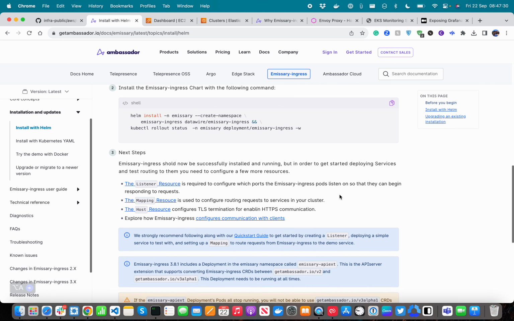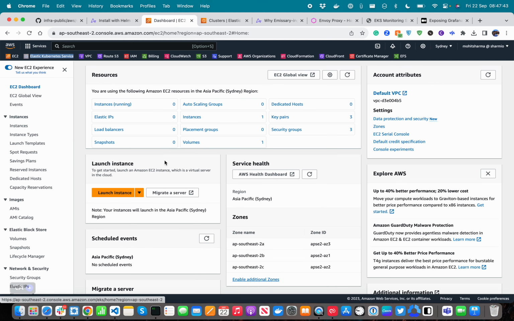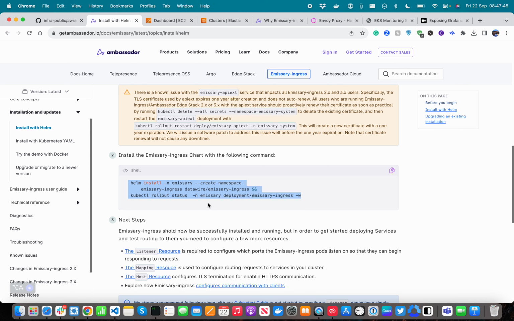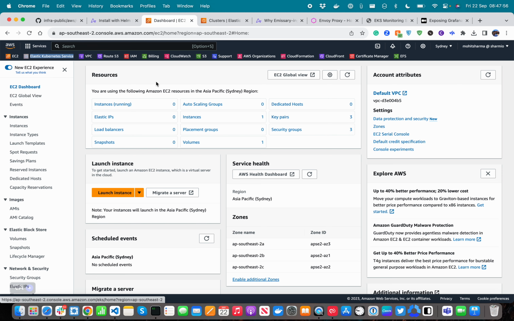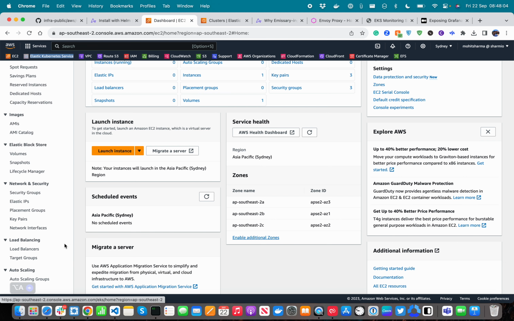Okay, now in order for the Emissary Ingress chart to be installed, the step is very simple. You can just run the Helm install command and it will work. But the problem comes up because it's an Ingress, so you will have to create a load balancer. That load balancer by default is going to be a classic load balancer. Amazon itself does not recommend a classic load balancer, because firstly it's an old generation and it's not as effective for exposing your APIs or microservices via an ingress.